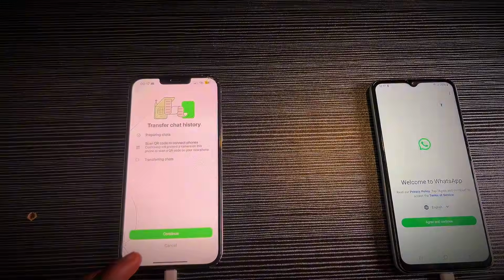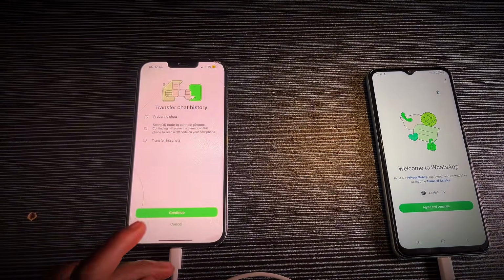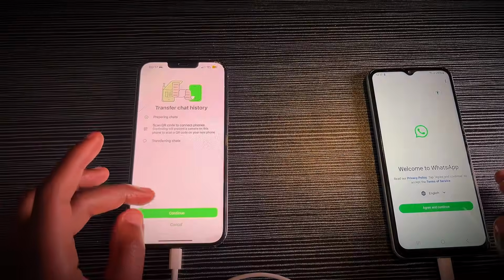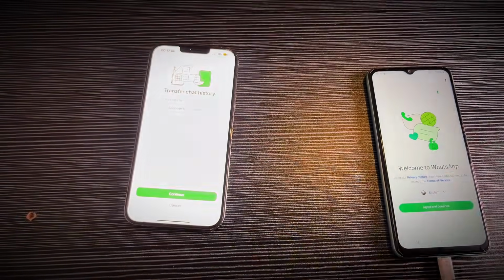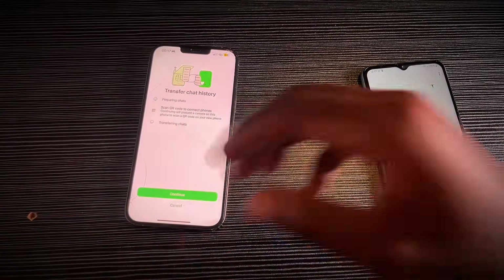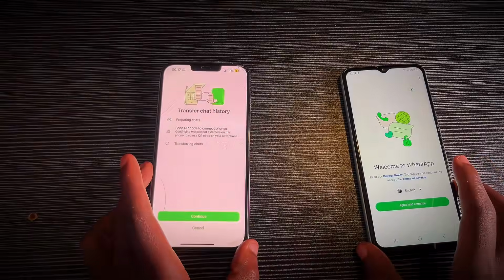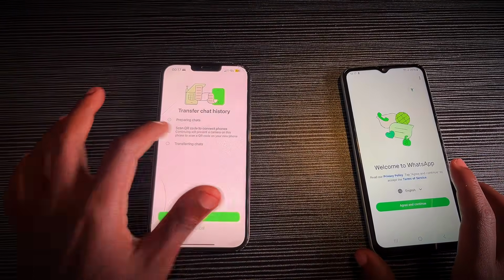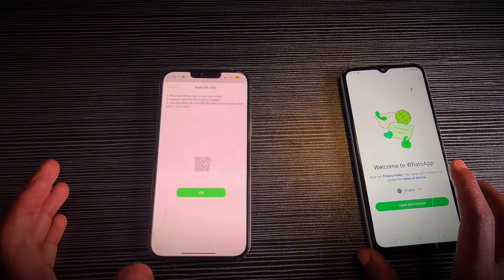So here I have my cable, the USB-C to Lightning. I've already connected like this. However, it doesn't work. So basically, we can just remove this in essence. It doesn't work for this process simply because we have to scan QR codes to connect the phones. So I'll say continue here.